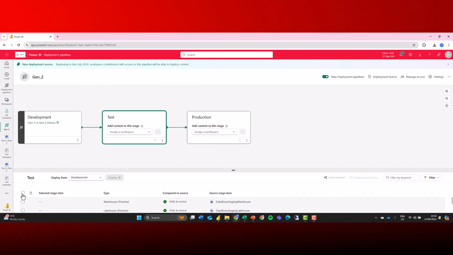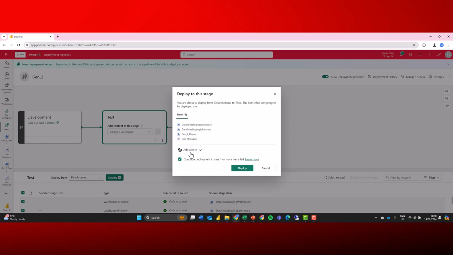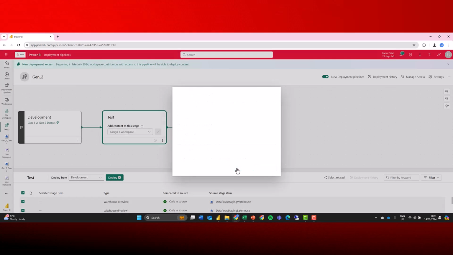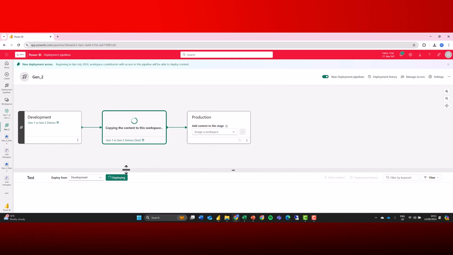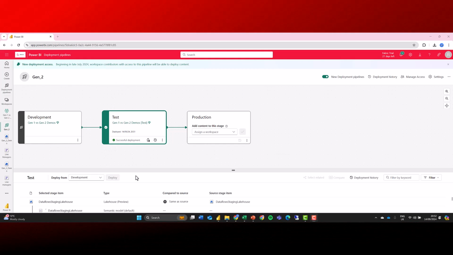If I go ahead and select all these items now, I can deploy them to the next stage, and you can see it doesn't list, unfortunately, our Gen 2 data flow. It's not going to be deployed. So when I click deploy, we can now see this deployment process going on, deploying from development into test. Okay, so there we go.